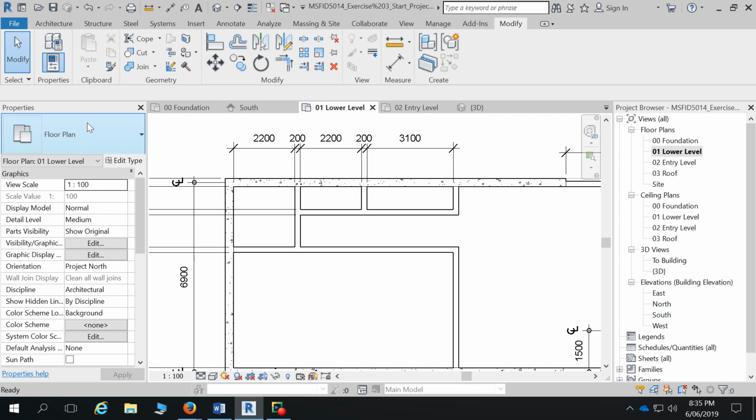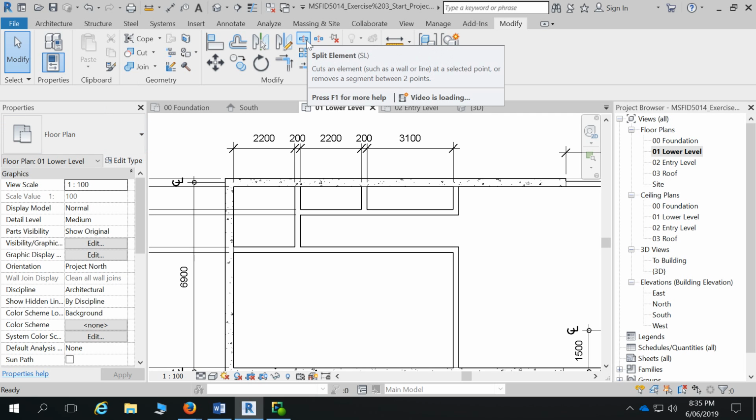How did you cut it the first time? So split element, that one there. That one.